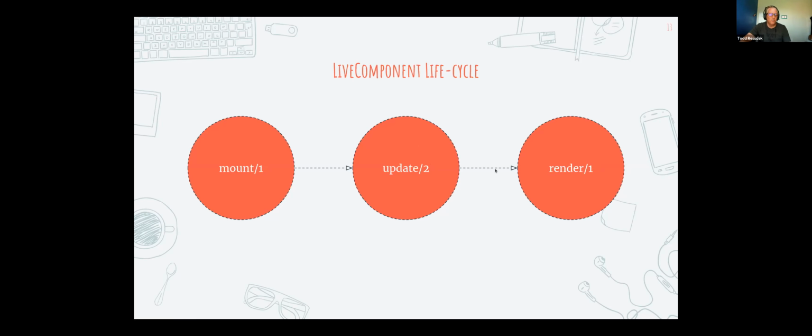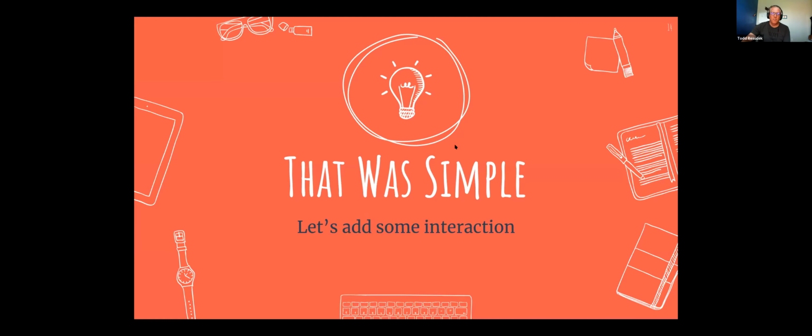And I guess one thing I should probably point out is that in all of these callbacks, you're always passing around a socket. So almost all of them take a socket as one of their arguments, and almost all of them expect to have the socket returned from the callback. All right, so that was simple.